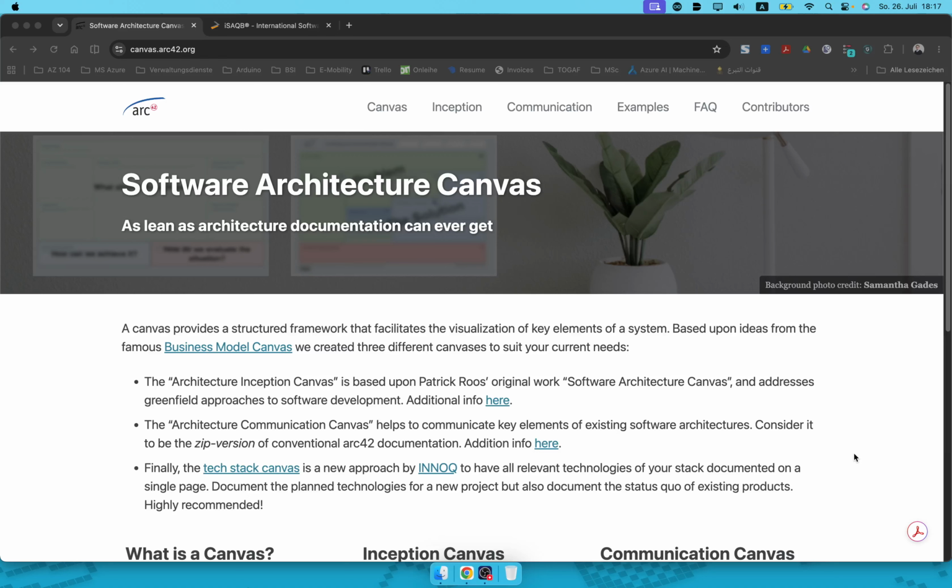Hello and welcome to a new session and the last session in our series of iSAQB and Arc42 for the documentation and communication of software architecture in the enterprise architecture context. And today I'll introduce the training offerings from Arc42 and also introduce the learn material that I have used myself to pass the iSAQB exam, foundation level exam.